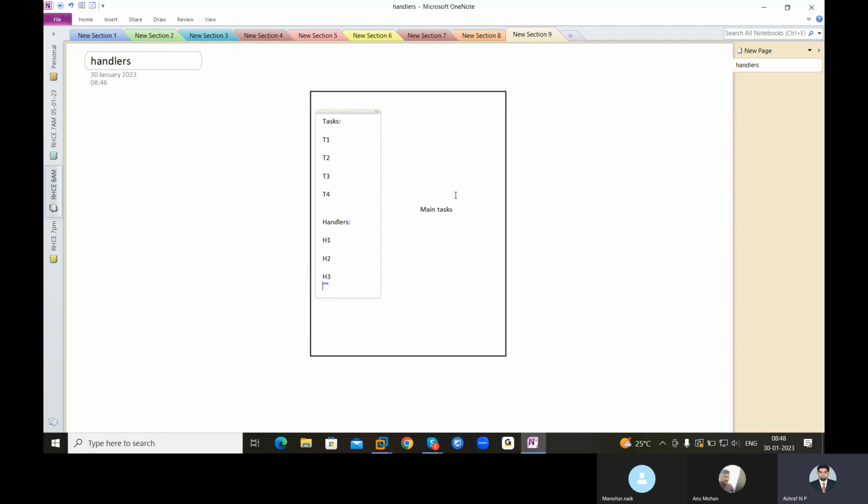So please try to understand. Imagine this is a play. When you're running this play, all main tasks will be executed by default. But there are three handler tasks also included here. These will not be executed unless you notify them from any of the main tasks. Notify means you have to refer or call. For example, you call the H1 task from T1.